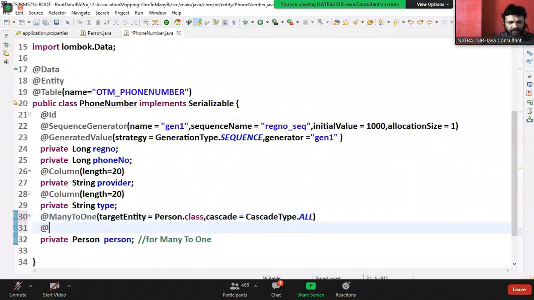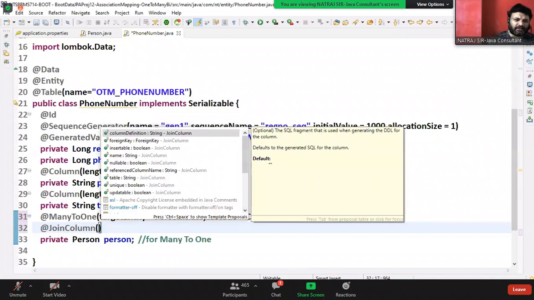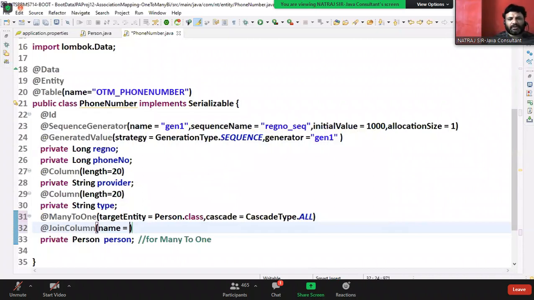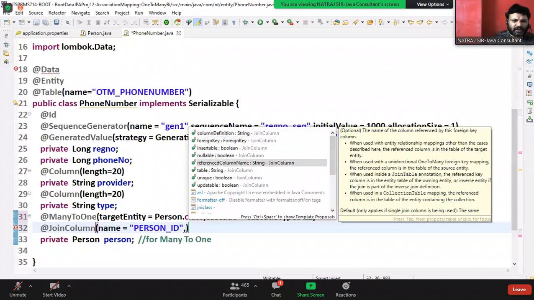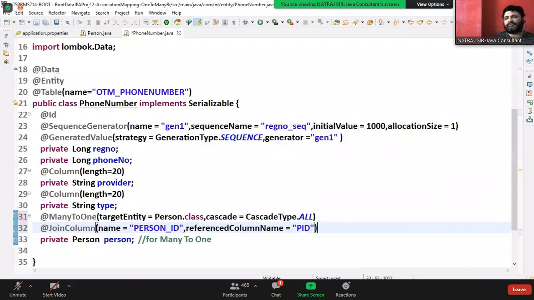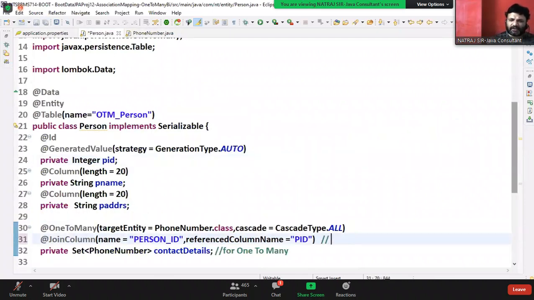Cascade type dot all. Now listen. Here also the association is built again by using what? Foreign key column, right? So that's why the name of the column is same person underscore ID. Reference column name, PID. What is this? FK column. Here also FK column.